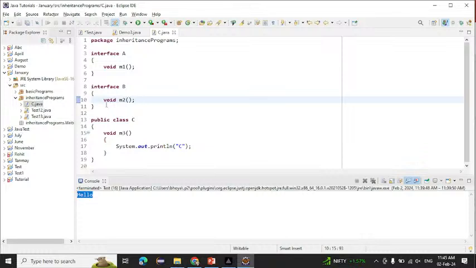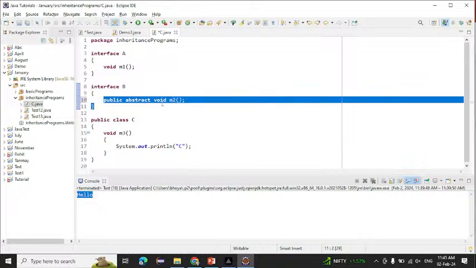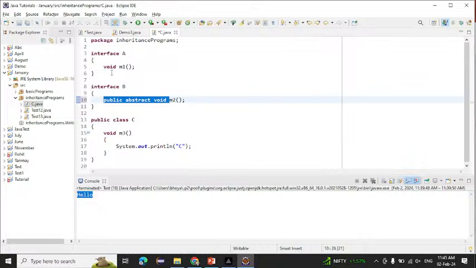If you are not writing it also, so what will the compiler do? The compiler will add public abstract internally, right? If you are not writing it, the compiler will add this internally. If you are writing it, that is also okay. Here we can have public void abstract. Yes, you can write like that. Public abstract, abstract also will be added.